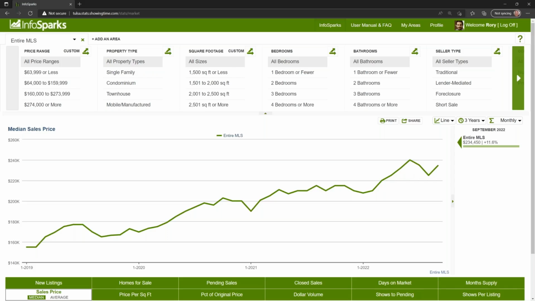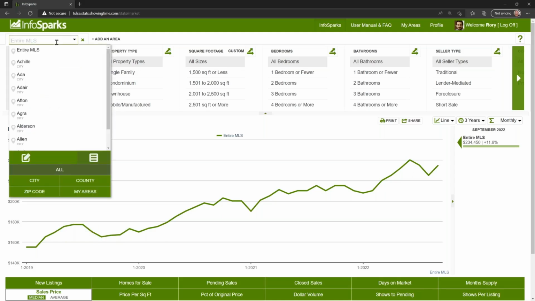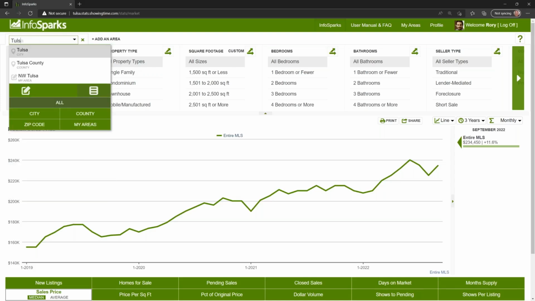But before I do that, I want to show you how you can narrow down your criteria here and look at stats in very specific segments. So in the upper left-hand corner is our area selection tool. When I click on that, I can scroll through a list of available areas. I can filter by different area types here to reduce that list. Or I can simply type in the box the area that I would like to look at for stats.